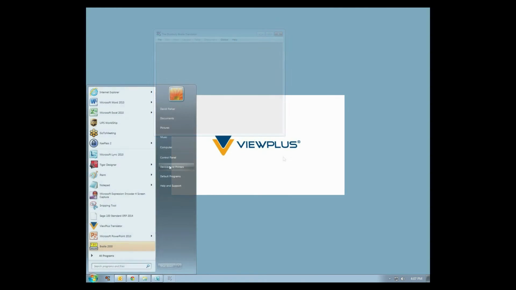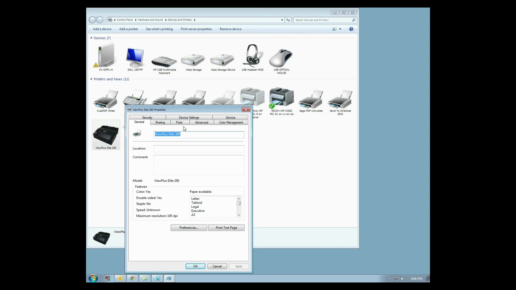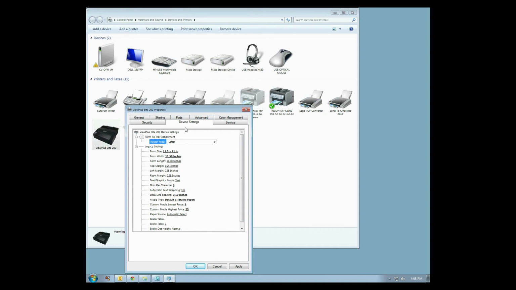Click OK. Open the Windows Devices and Printers Control Panel and right-click your embosser. Click Printer Properties. In the Device Settings tab, make sure the paper dimensions are correct.